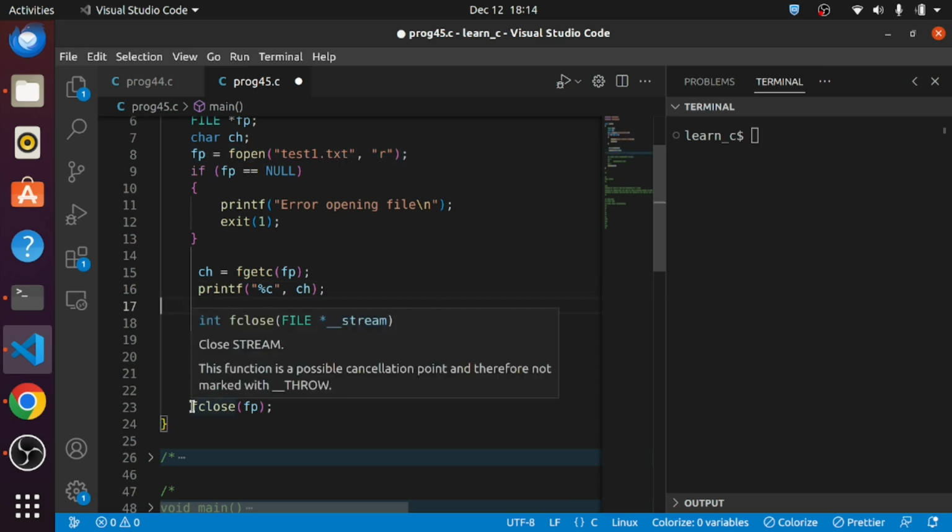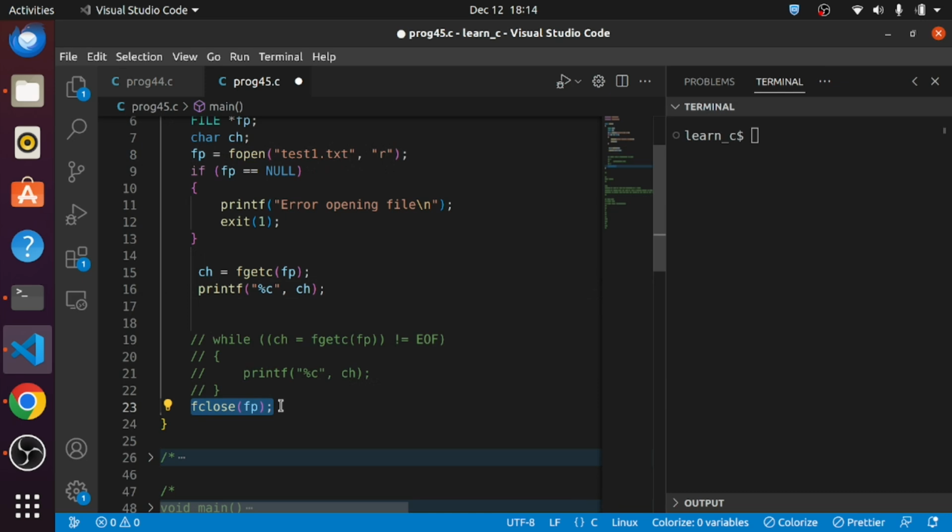Now I need to close that file pointer. That means if it is finished, then you need to close that file, right? Then the fclose method is used, and it takes the pointer and deallocates that memory, that means your file is no more in the memory. So in this example, what we are trying to do is read only one character. What is the file name we want to read?